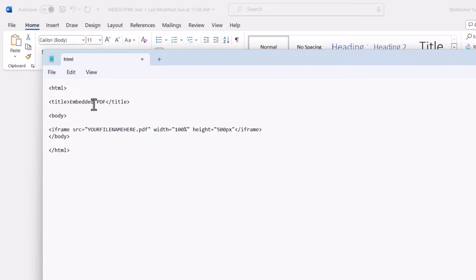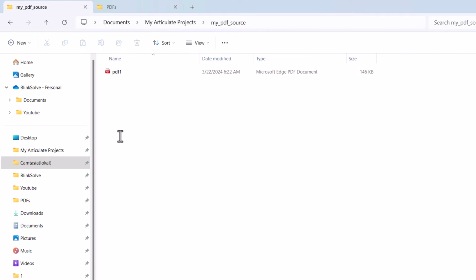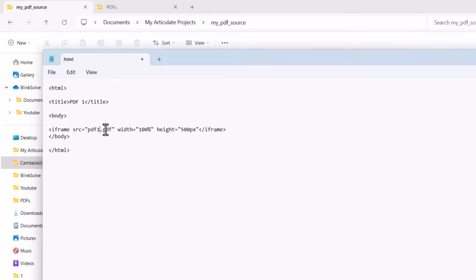And you can put a title right here. Right now, I'm not really sure where this will show up, but you can just go ahead and type in the title of your PDF. And here, where it says your file name here, this is very important. You have to put in the exact file name of your PDF. I know that mine is PDF1. It's not that hard to remember. It's right here, PDF1, and I have to type in PDF1.pdf. And yeah, that's about what I have to do to this code.